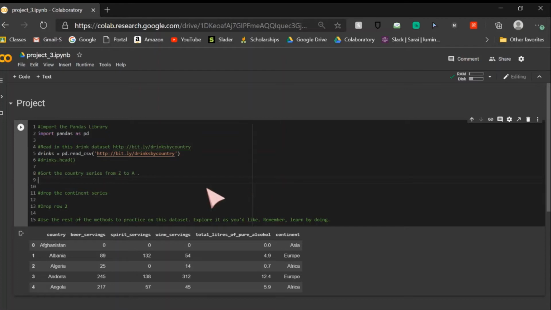They're asking you to sort the country series from Z to A. Series is another word for column. So here's the country series or column, and they want you to sort it from Z to A. You can see it's already sorted from A to Z.